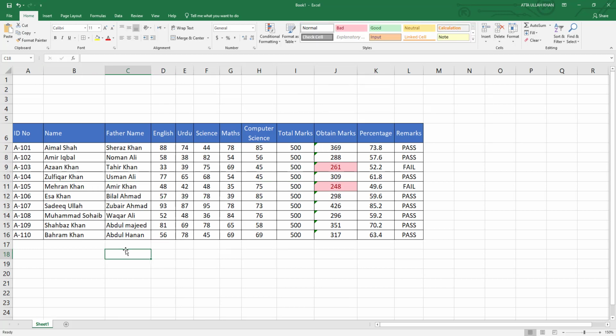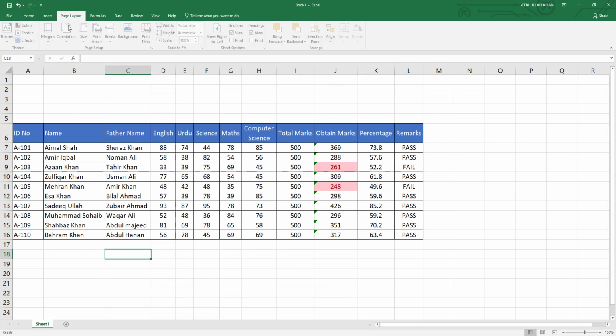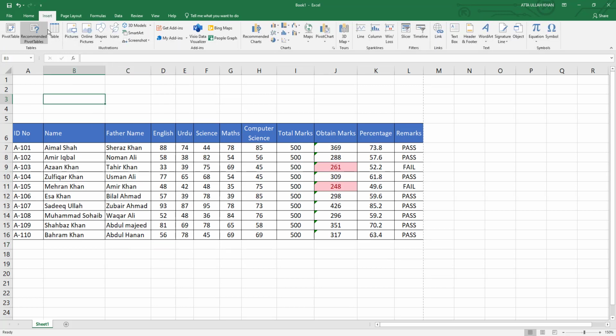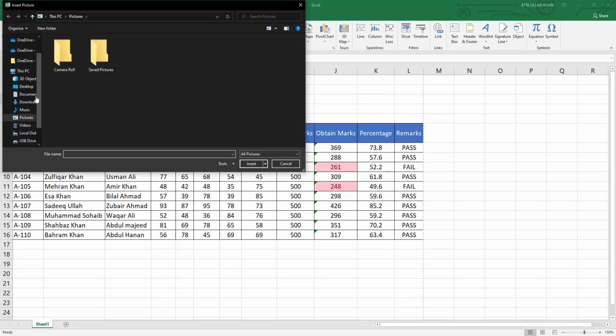Change the orientation of page to landscape. Go to page layout, click on orientation and select landscape option. Now I add logo to top left.